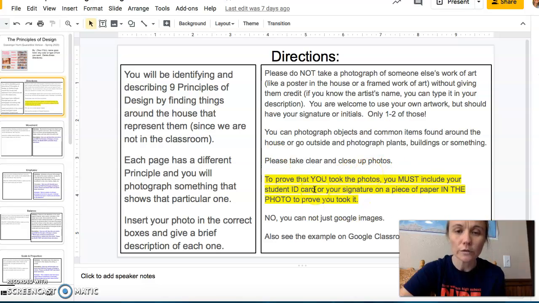And really important, in your photo you need to have your signature on a piece of paper or your student ID included in the photo. So say my signature is on here. I'm going to put it on the corner of the screen so that I can prove that I took the photos and actually have my signature on it. You guys get the point. Or your student ID is fine. Either way. All right. So the thing is, no, you cannot just Google images. You need to photograph them, include your student ID or signature on those.